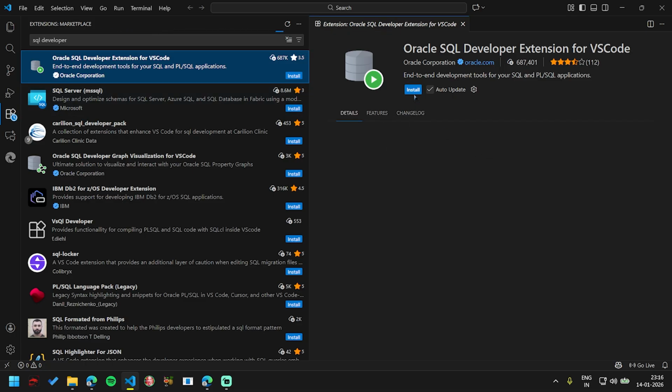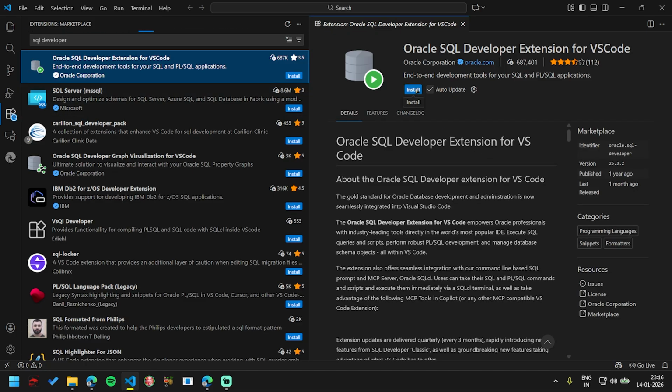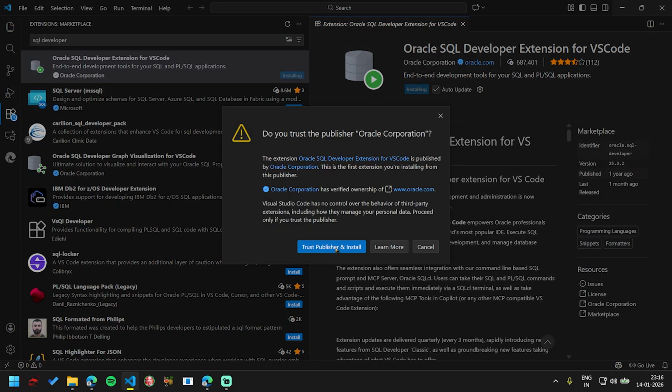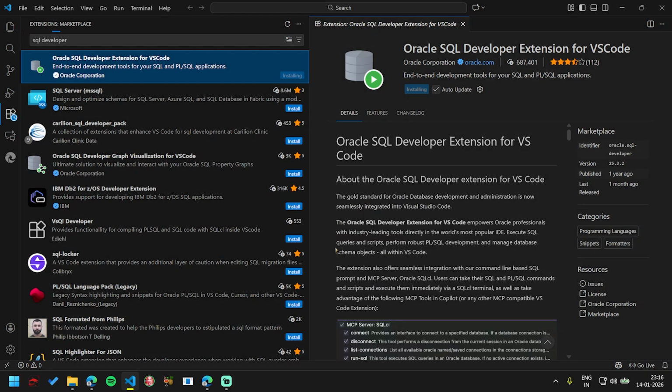Click on it. There you go. You're going to see a new page describing the plugin details. You're going to click on install, trust publisher and install. As you can see, the plugin is getting installed. Once that is installed, you're going to see a new icon right here with a database logo similar to this one. Once the installation is done, I will proceed on to show you how this extension works.